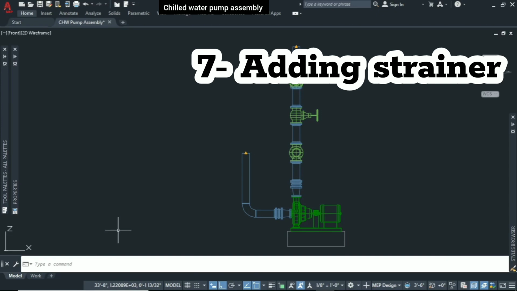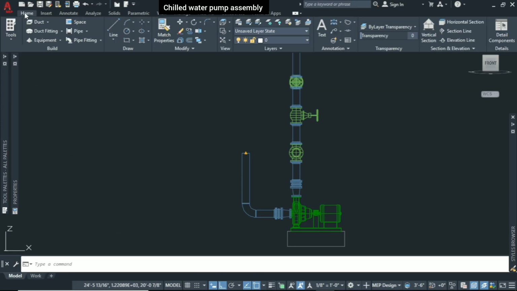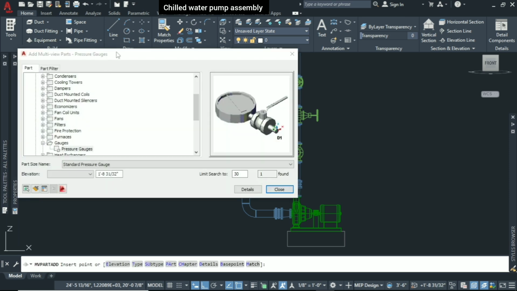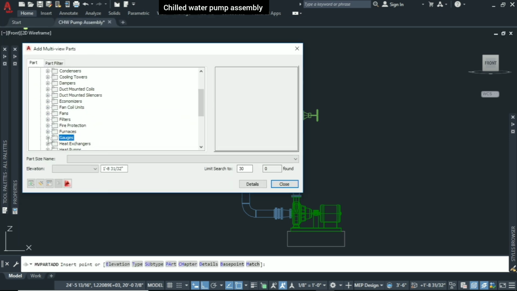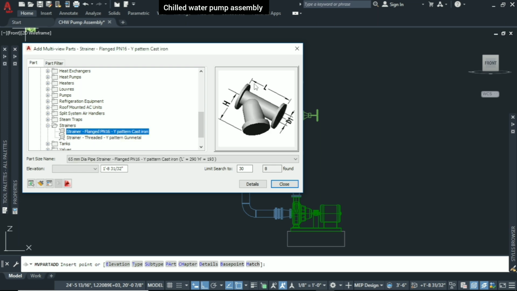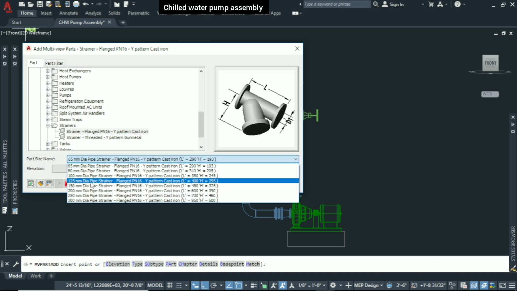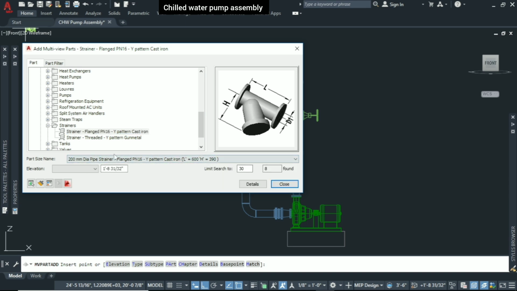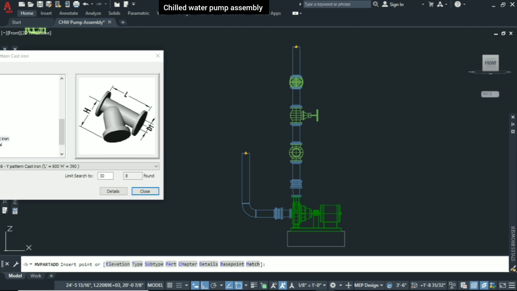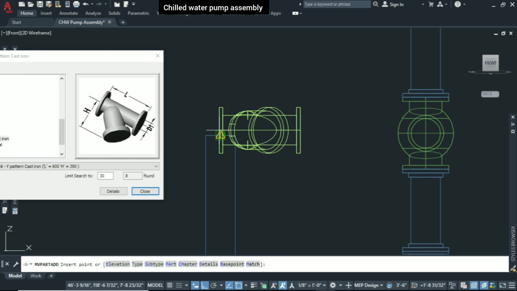For creating the strainer we have to go in the home tab, then equipment. Here we have to search for the strainers. You can see the strainers are here. Just click on the plus button and then select the strainer. It's showing over here. We have to select the size, it's 8 inches. Select the size, bring the cursor on the drawing area and just bring your mouse near to this connector.